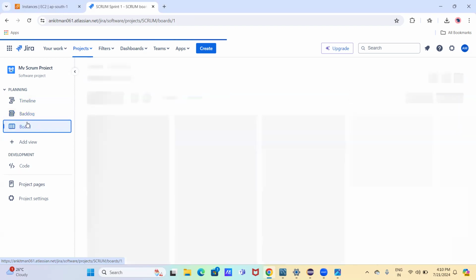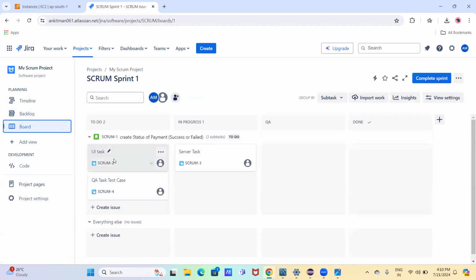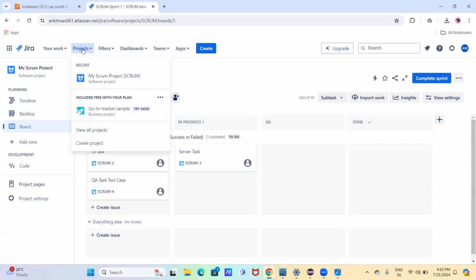And this is the board. Yeah, this is the ticket here we can see. This is our project. Our recent project is my Scrum project. We can change its name also. It's a software product, so it represents a collection of issues. What does it consist of? A collection of issues, tasks, workflows. You can create multiple projects to manage different initiatives or products.